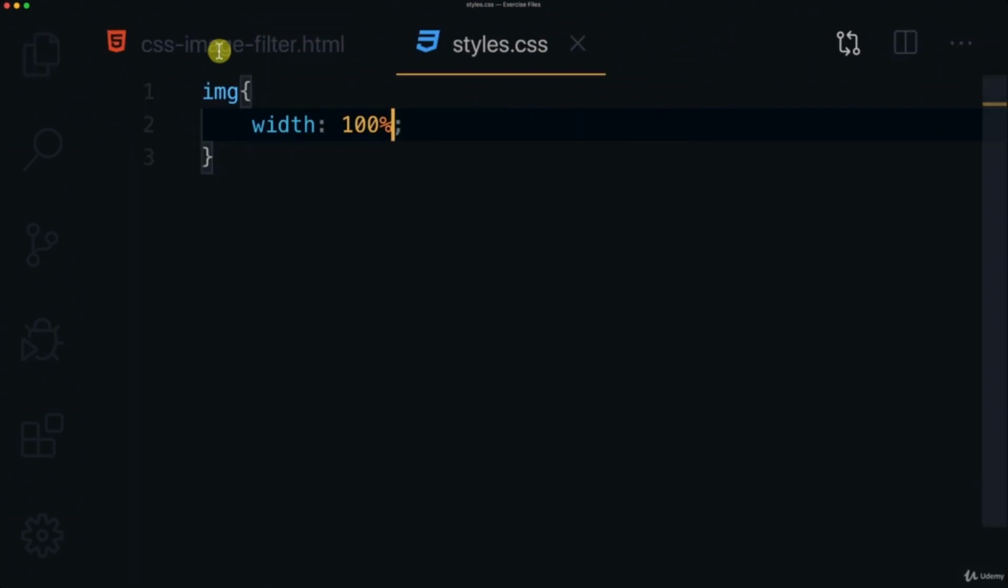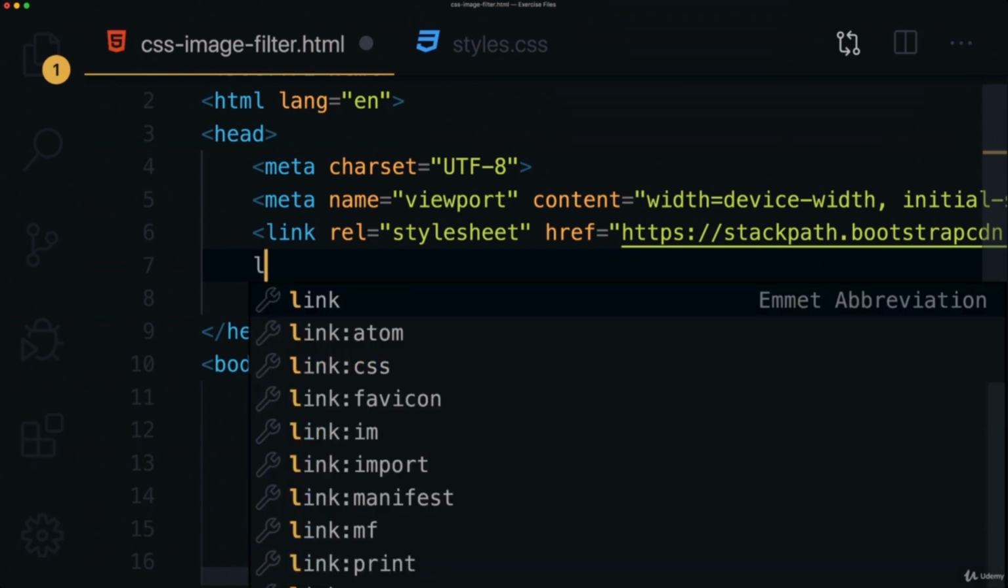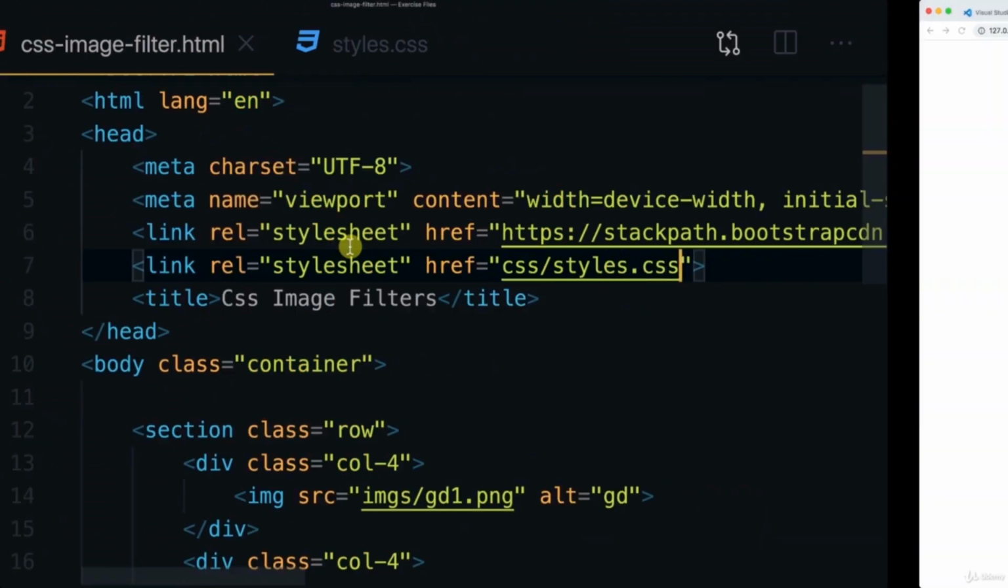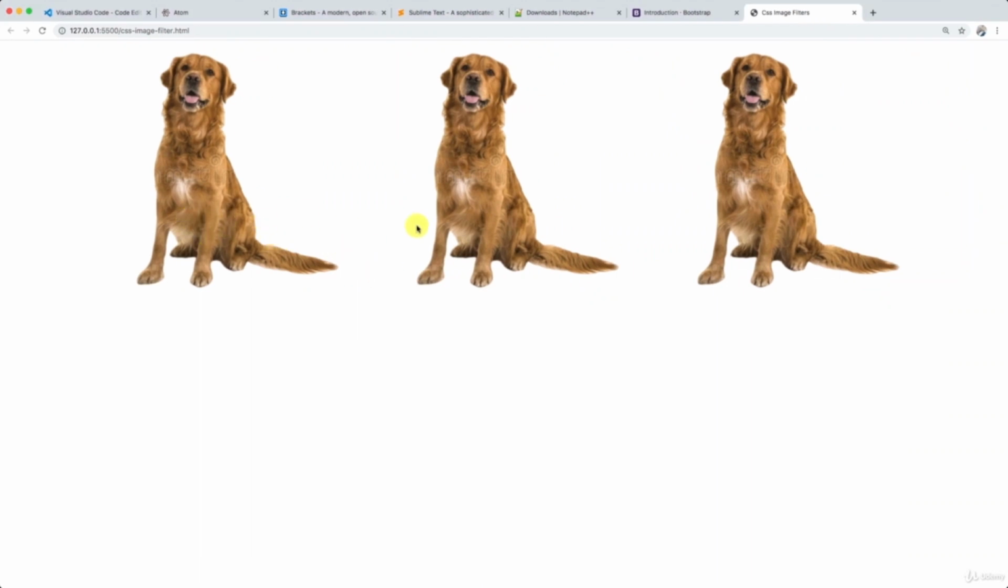And now I go here, and here I'm gonna link that stylesheet, which is going to be css/style.css. And now if I go here, you see that we have enough space. That's exactly what we are looking for.